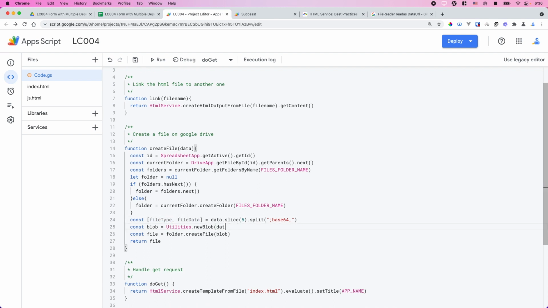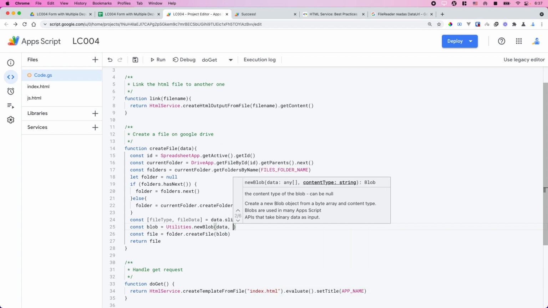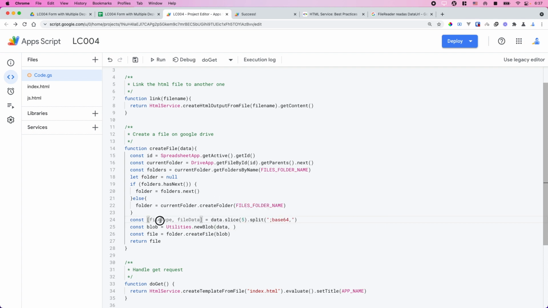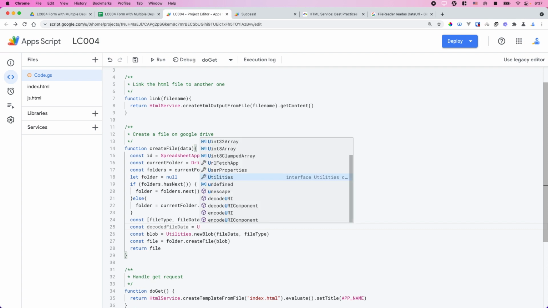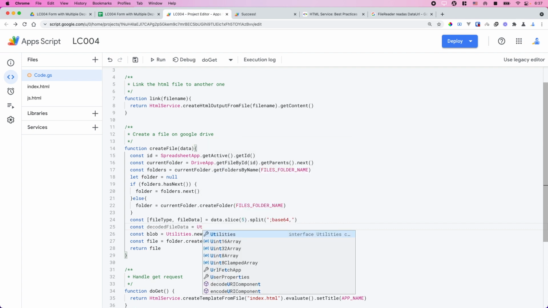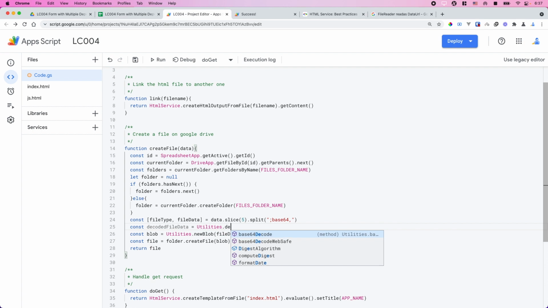We can create this blob with the data, and then we can pass the content type, which is the file type. But we have one more step. We need to decode this data. So let's do const decoded file data, for which we're going to use the utility decode.